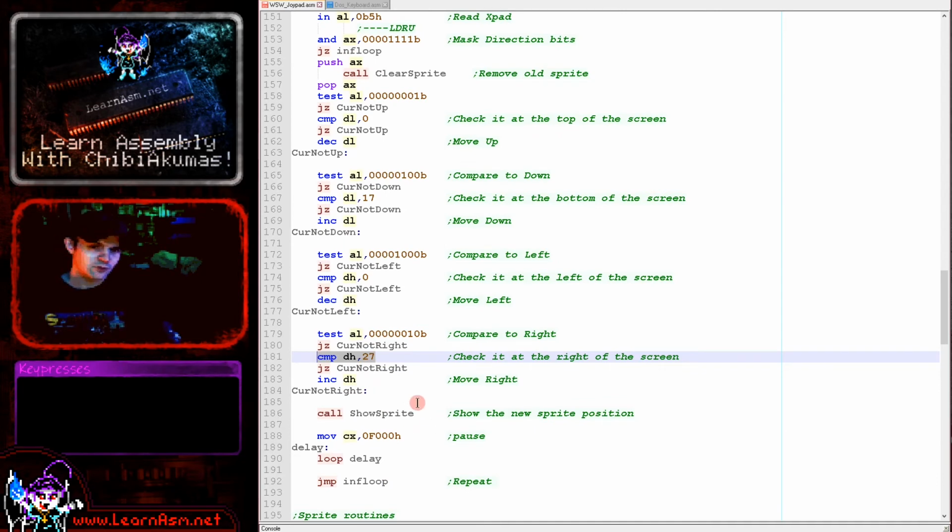Nice big screen on the Wonderswan. Very nice system. It's a shame it didn't do better. But anyway, so we're checking the 4 directions and moving our sprite accordingly.